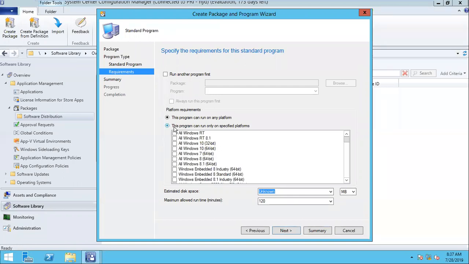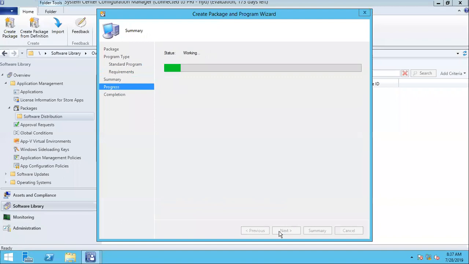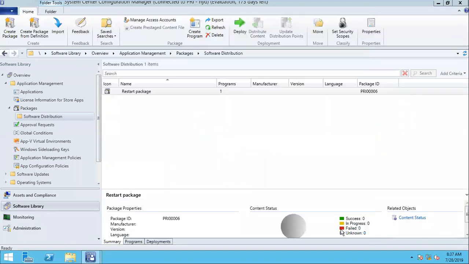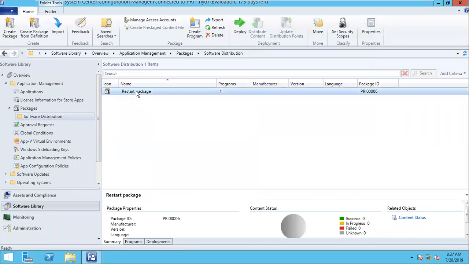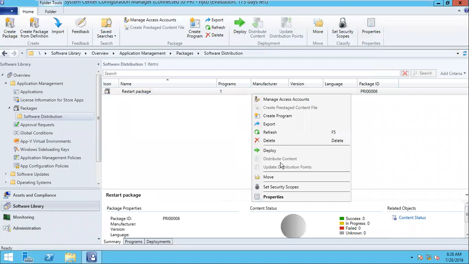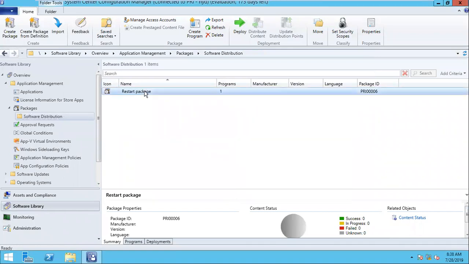See here there is a condition, you can deploy only for Windows 7 64-bit. If I tick it, it will apply only to Windows 7, it won't apply to Windows 10. Is it clear? Then I will set estimated disk space 10 MB, general information, maximum allowed time 120 minutes. Next, default time. Next, finish. If we do not give a source for the package, there is no point in distributing the content, no need of distributing. So one package is created.